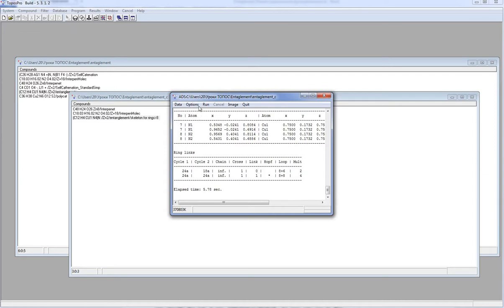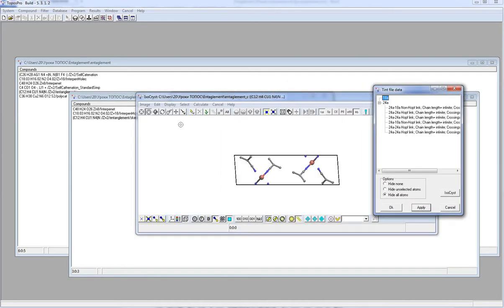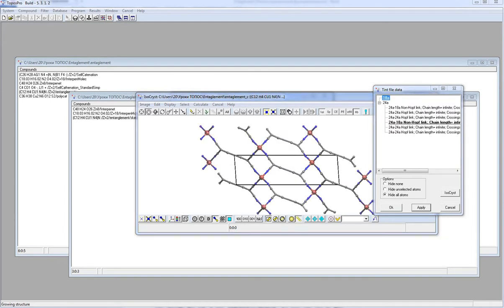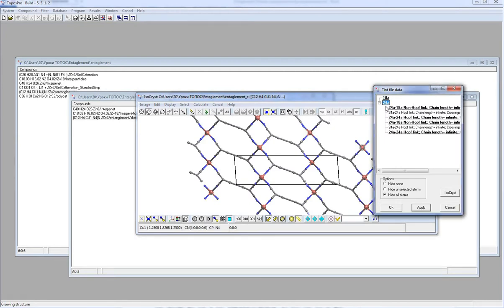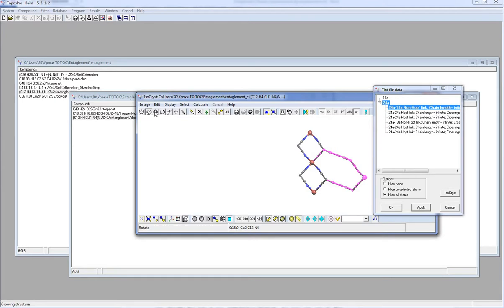I click Image, Rings, expand the tree, and grow the structure several times to get the records in bold. Then I select the rings and click the Apply button. Now you see the interpenetrating rings. This is a non-Hopf ring link.